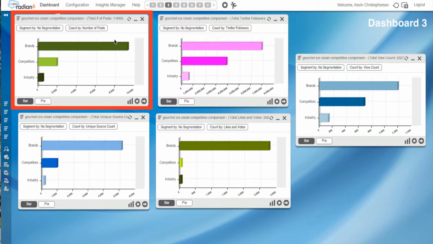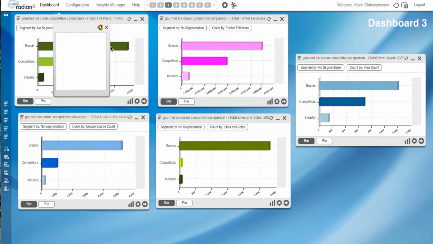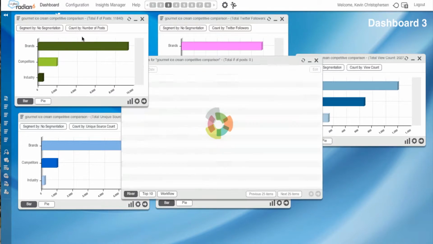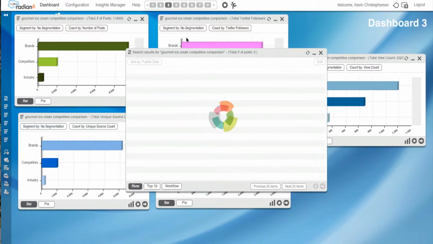So if we look at our brand, Häagen-Dazs, if I mouse over the brand, I could see the total number of posts right here, 9,385. Now, obviously, if I double click on that, just like all the other tutorials, I could go in here and say I want to open up the River of News and understand what's going on. So let's take a look.